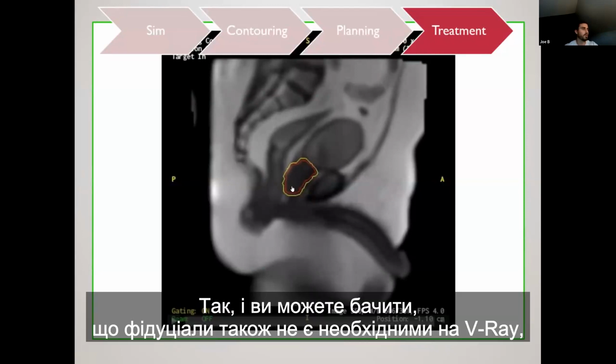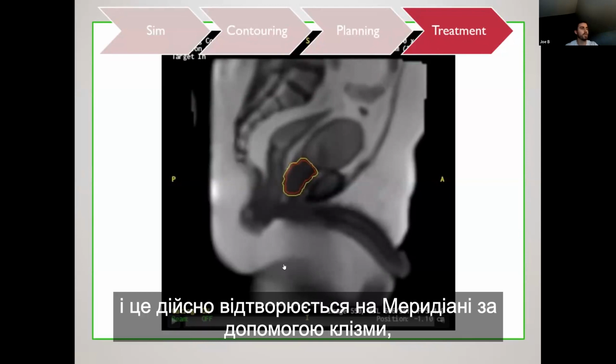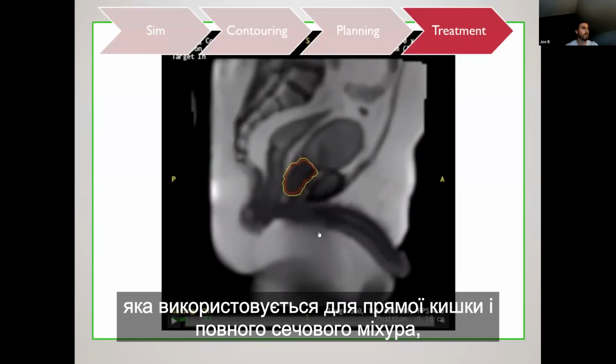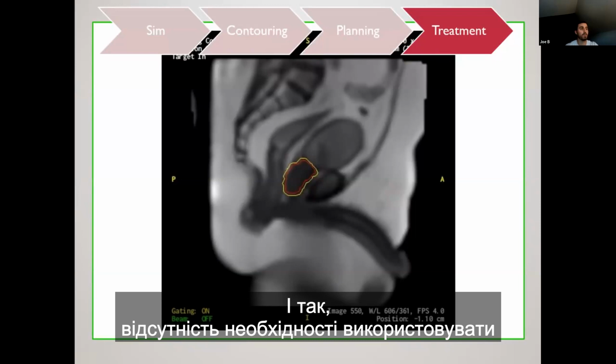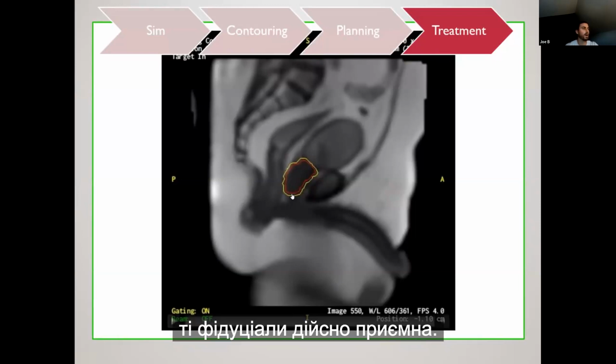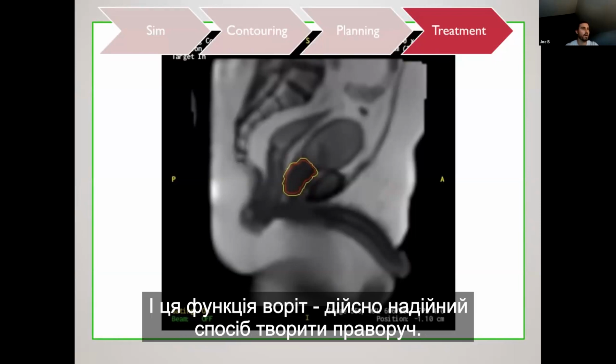Yeah, and you can see that fiducials are not necessary either in the ViewRay, and this is really reproducible with an enema used for the rectum and the full bladder, which is similar to VMAT as well. And yeah, not having to use those fiducials is really nice, and this gating feature is a really reliable way to treat on ViewRay.